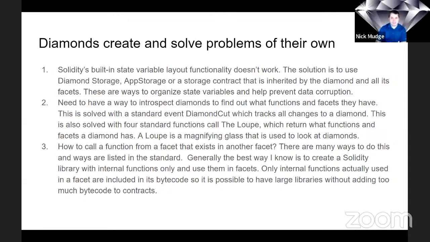As far as diamond size, a faucet's bytecode only increases when you use an internal function from a library. You might have a huge library, but it's not going to add to the bytecode of your faucet unless you use it. Only the internal functions you actually use get added to the bytecode of a faucet. So it's something good to know.